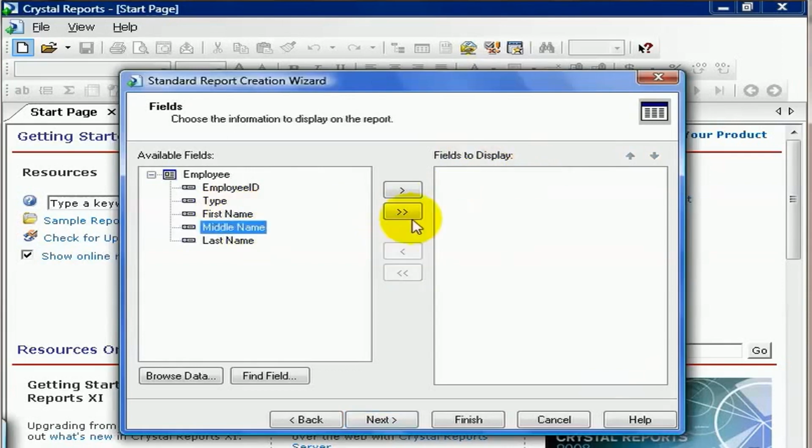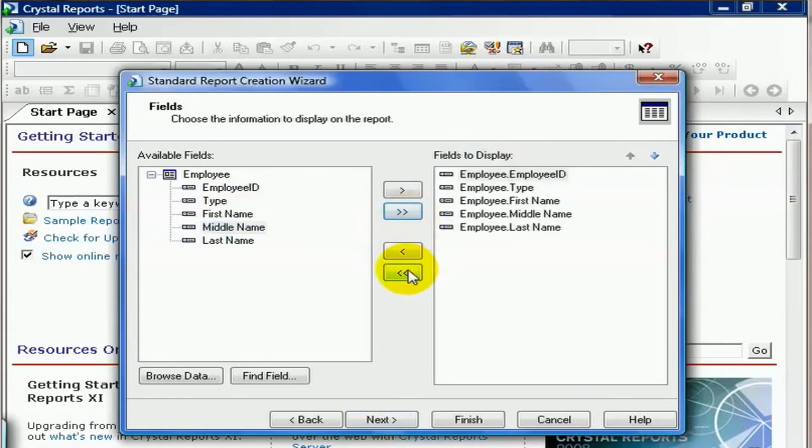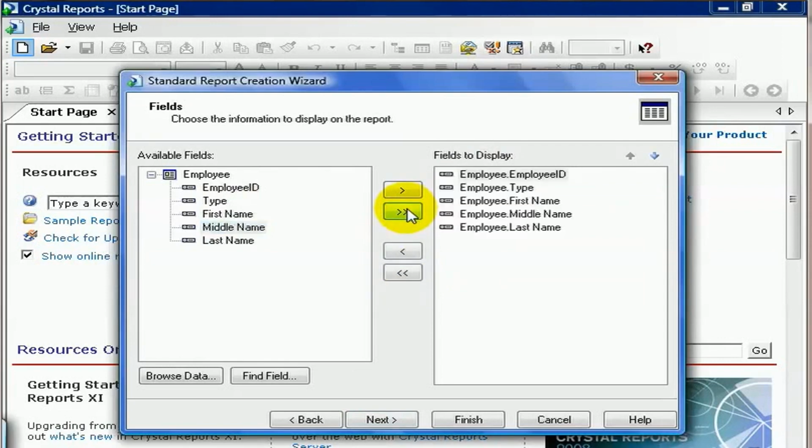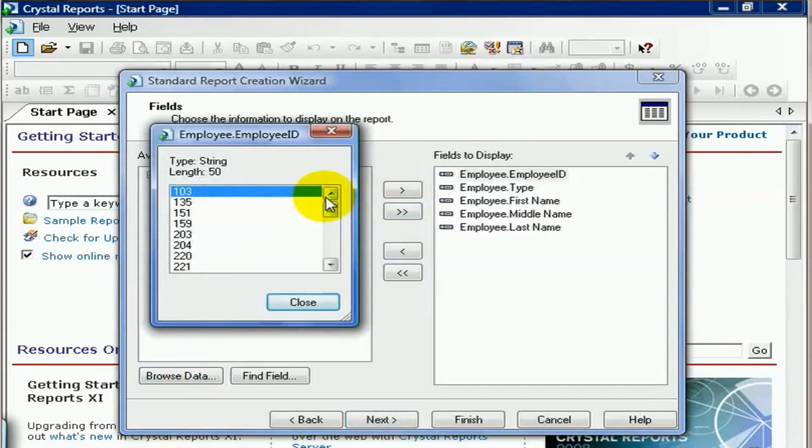If I want to choose all fields, I simply hit the double arrow to the right. And if I wish to remove all fields, I hit the double arrow to the left. In this case, let's go ahead and choose all fields. There's also some functions we have here where we can browse the data by highlighting a field and clicking the Browse Data button. In this case, we're looking at the Employee ID field, and this pops up a window giving me a list of all the values in those fields.